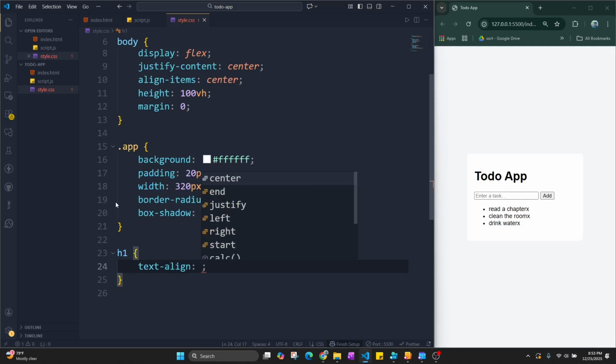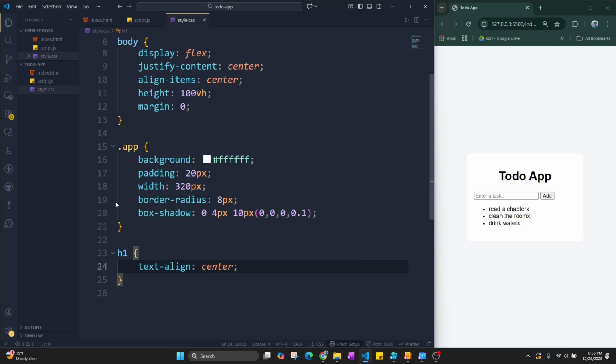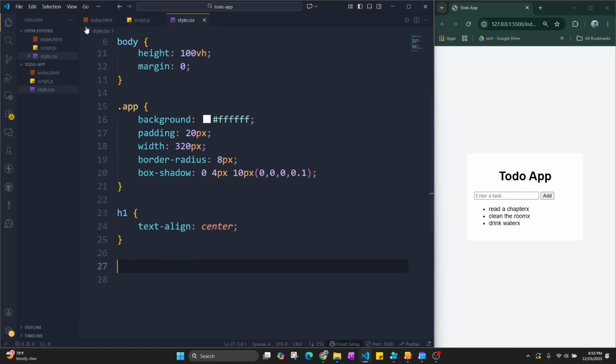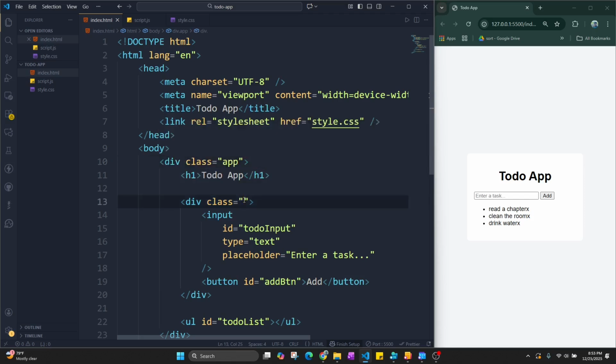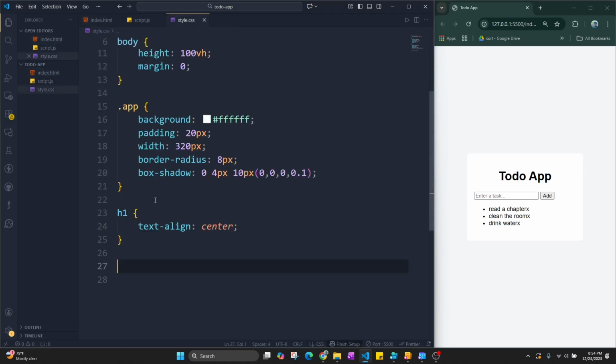Then define styles for the heading. We are going to make the text center. And for the input fields, they are in a div, and I'm going to apply some styles for that part. So I'm going to define a class input group. Next I'm going to define the styles for that div class.